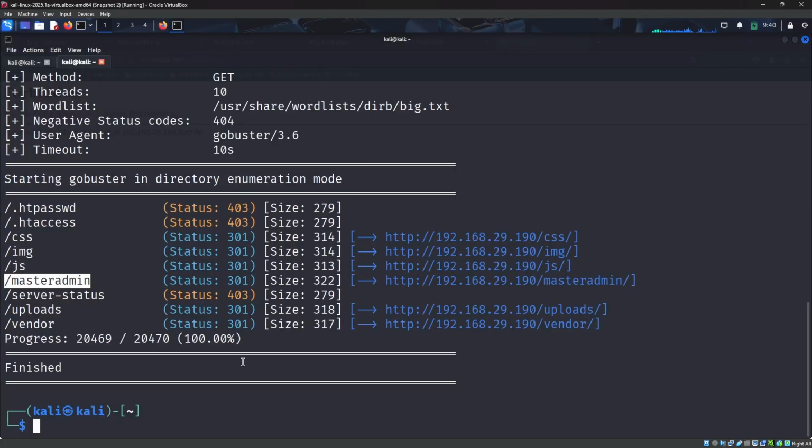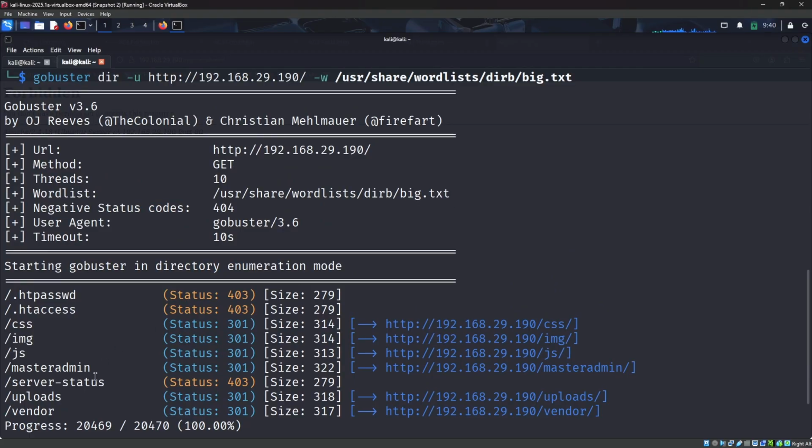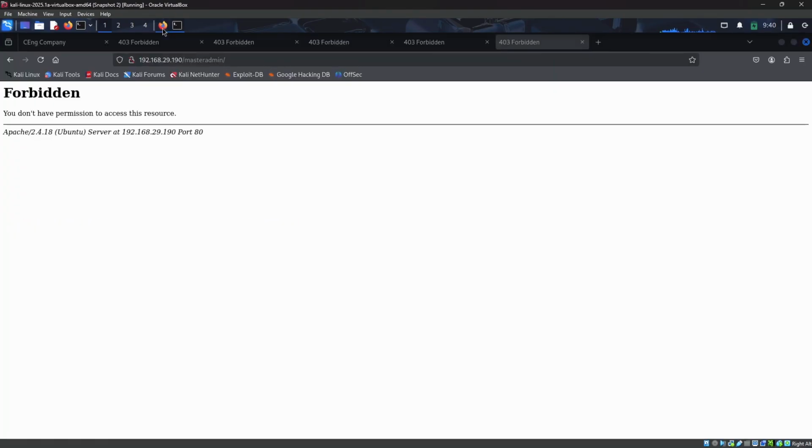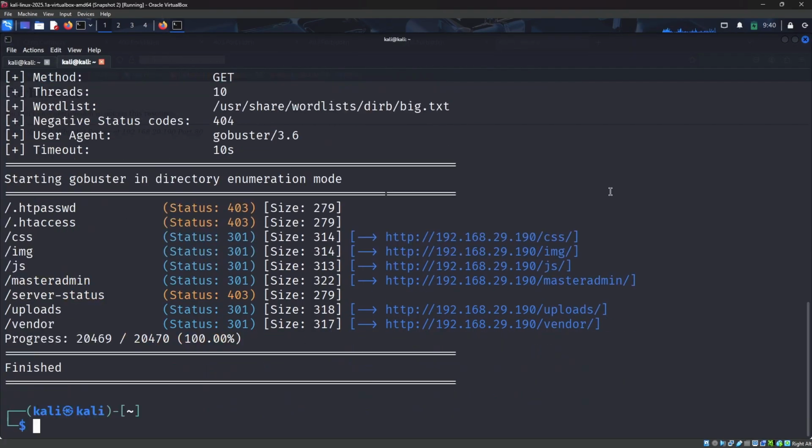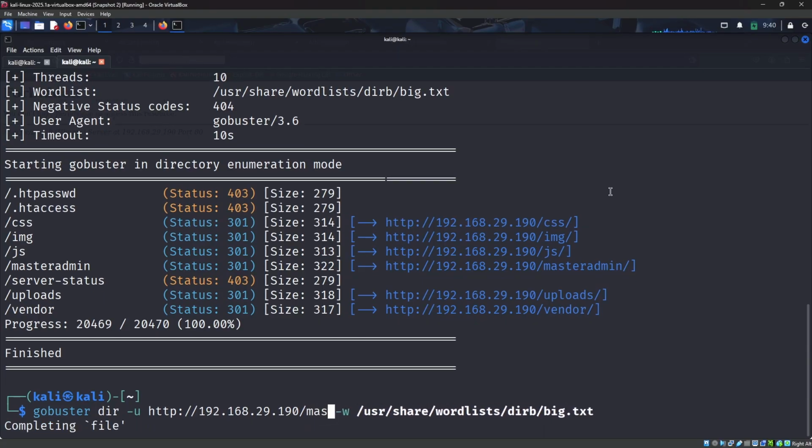So let me view the rest of the results. When I changed the word list, I was able to find something new called master admin, which seems interesting, right? So we can just try to enumerate the master admin directory using the same word list.